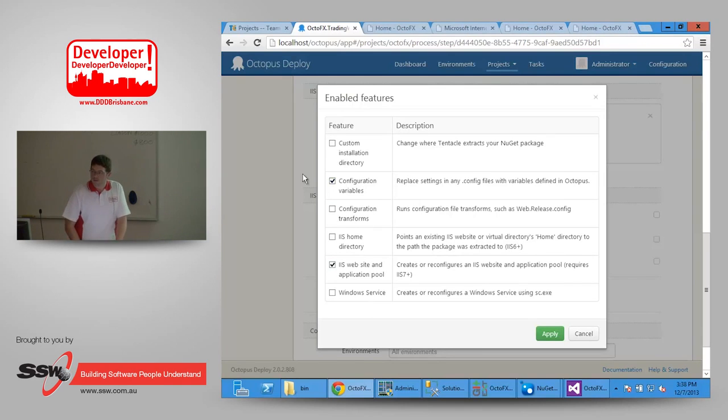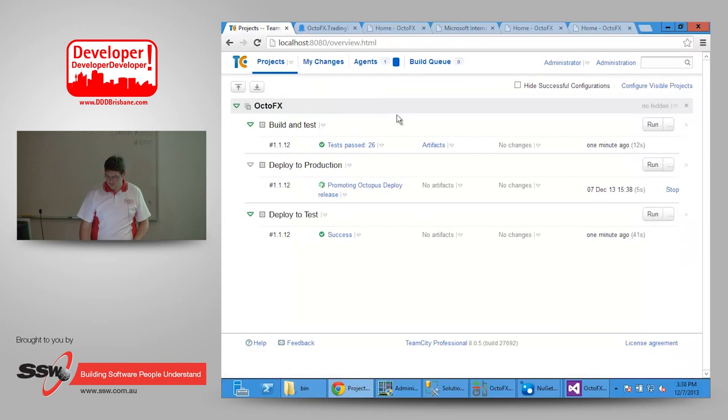Yep. With your environments and promoting, is there a way to say that you can only promote from, say, dev to test, and then test to production? So like in this case where I would deploy straight to production without deploying to my acceptance environment, a way to prevent that? At the moment, no.